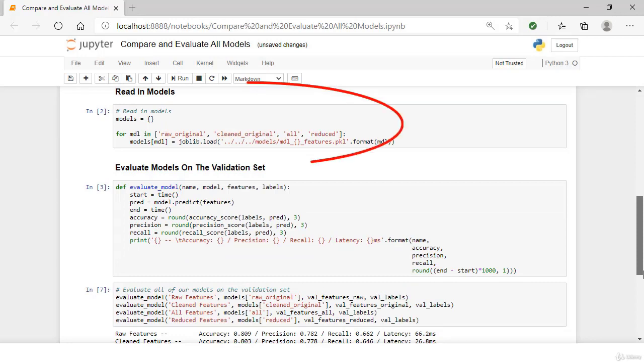Now let's read in the models that we've stored. For simplicity, since they are all saved with similar naming templates, I'm going to read these in with a loop. And then we're going to store the model object in a dictionary. So the dictionary will have the model name as the key and the model object as the value.